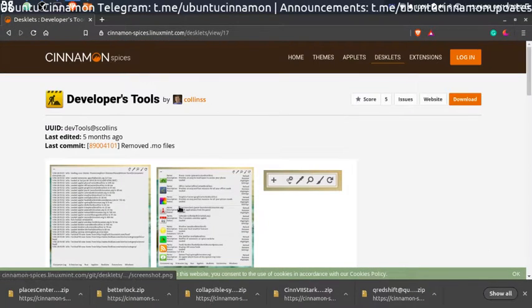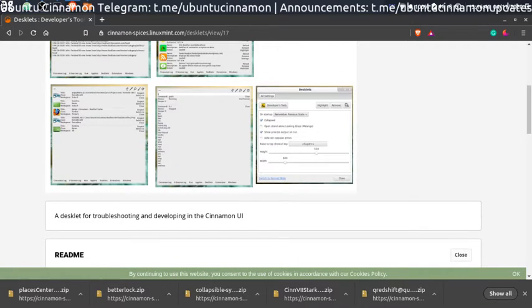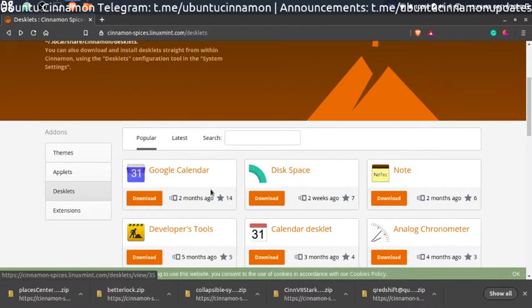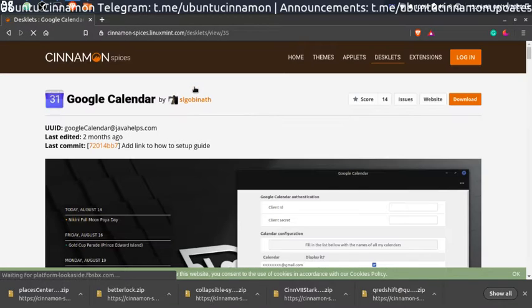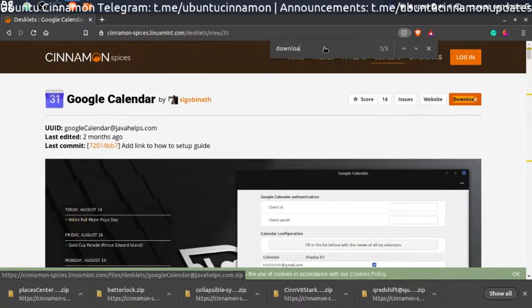Here's developers tools. That doesn't really help us, but we need to include one at least. Google Calendar is not bad. Let's just do all the ones that make sense, like the best of the best that we can find.